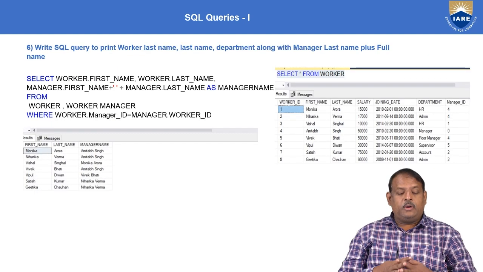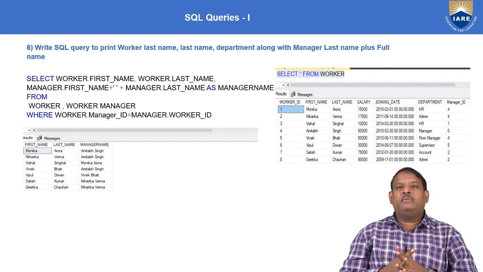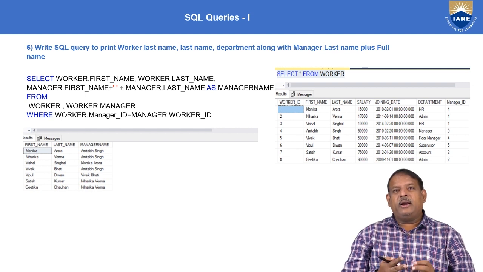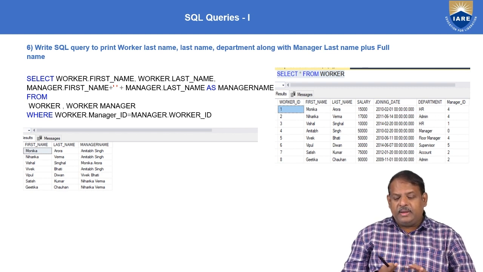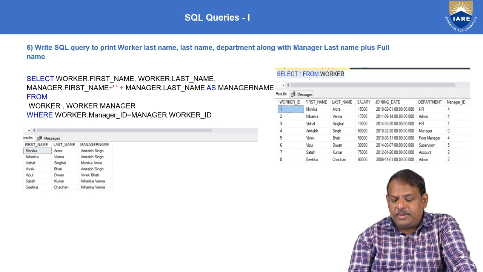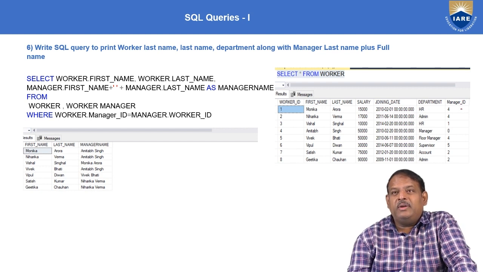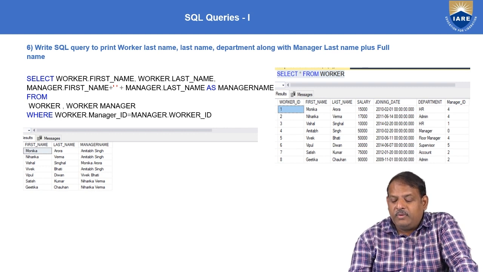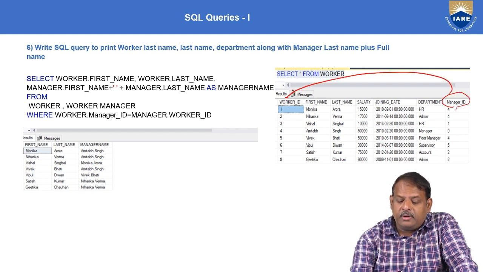Both the conditions satisfied. Now write an SQL query to print the worker's first name, last name, full name, department, along with the manager full name. Here, our table is like this. We do not have the manager name directly. We have the manager as an integer, a manager ID. This manager ID is also an employee, also a worker.